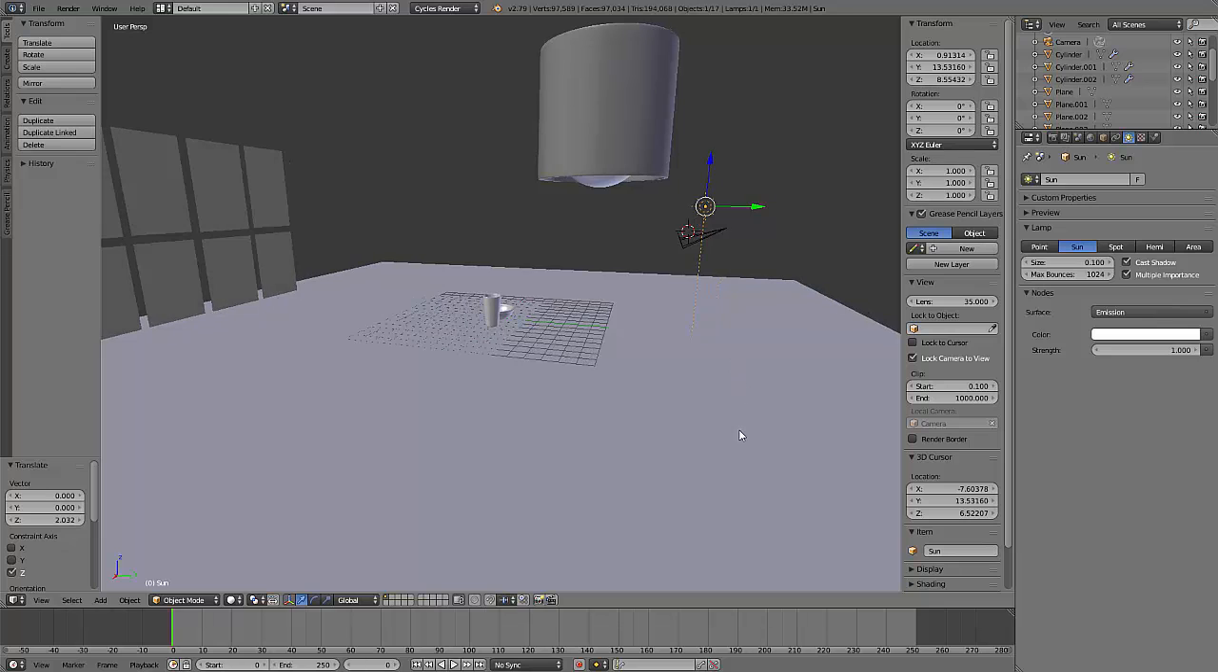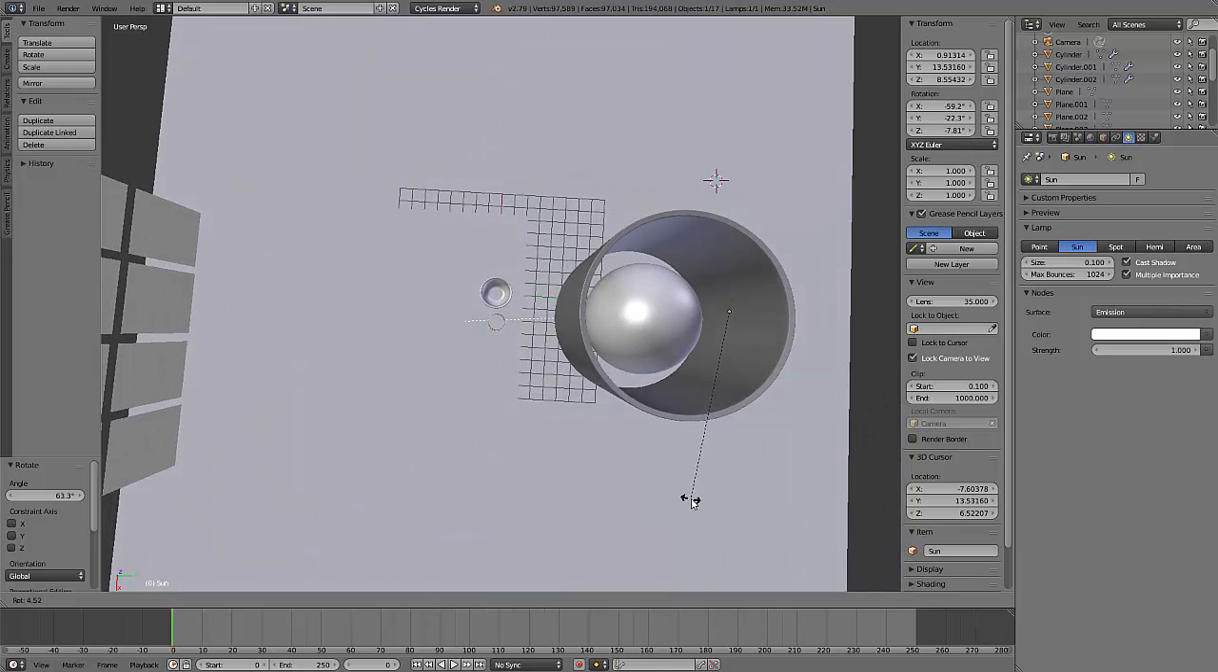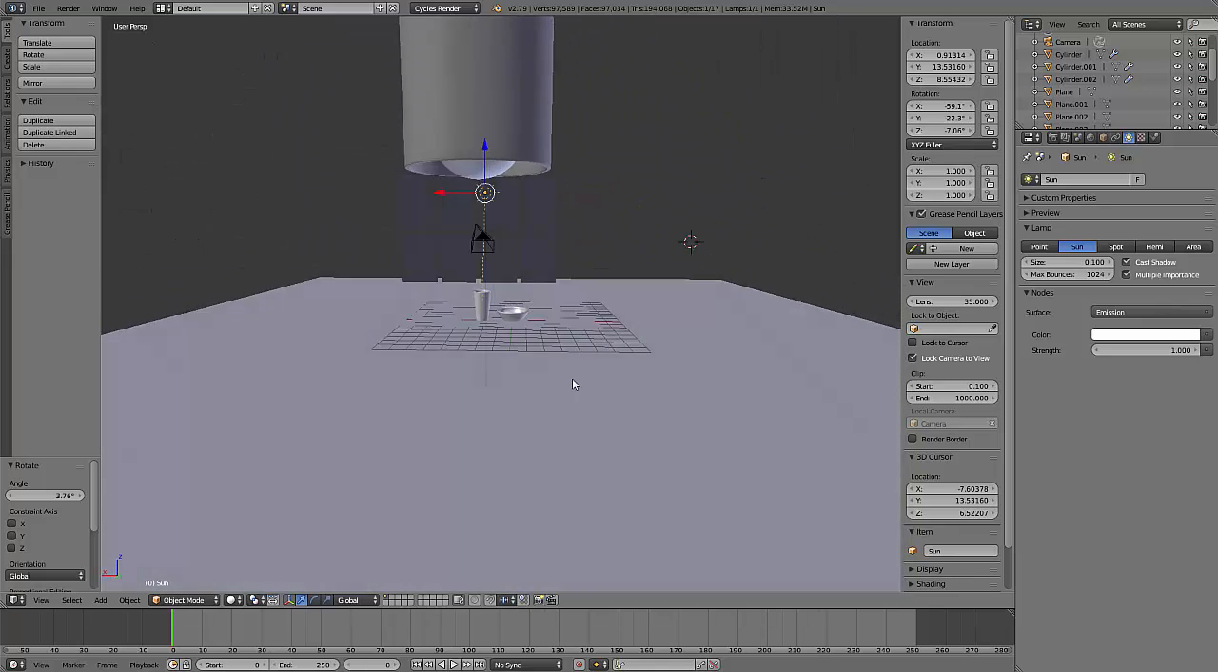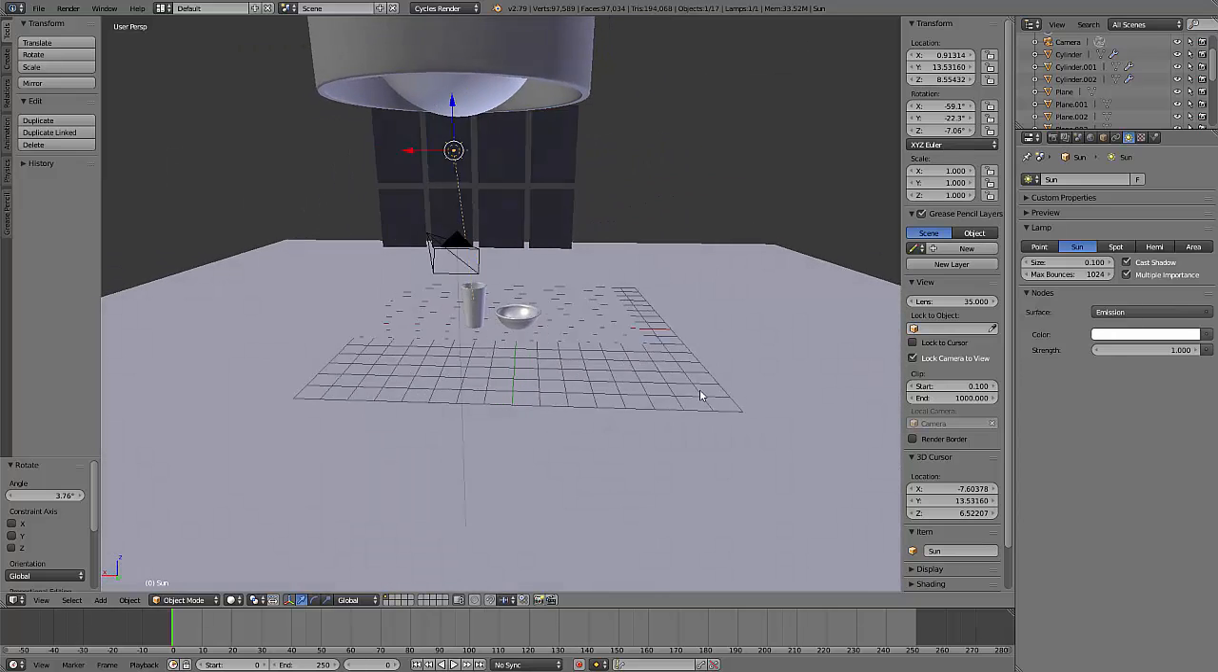And if I rotate this thing, it points in a certain direction. So I'm going to go to a side view and then a top view and rotate it again, just so it's going right through that cup. So that's where that sun light is pointing. So I'm going to give it a lot of light.